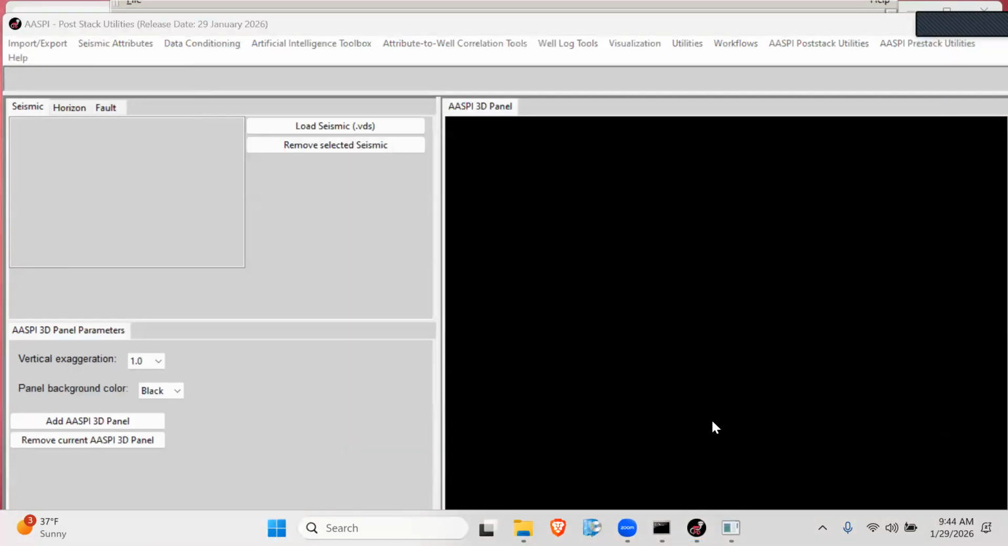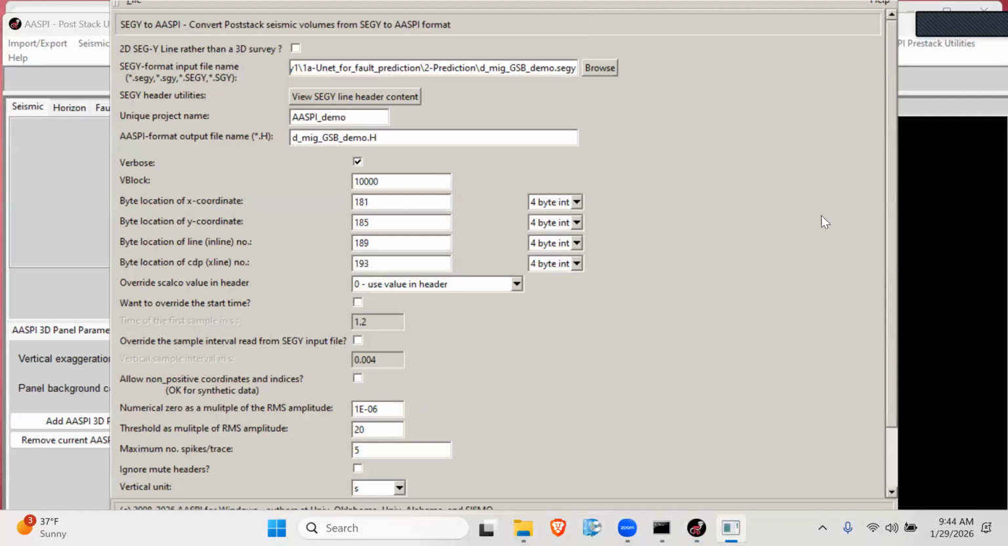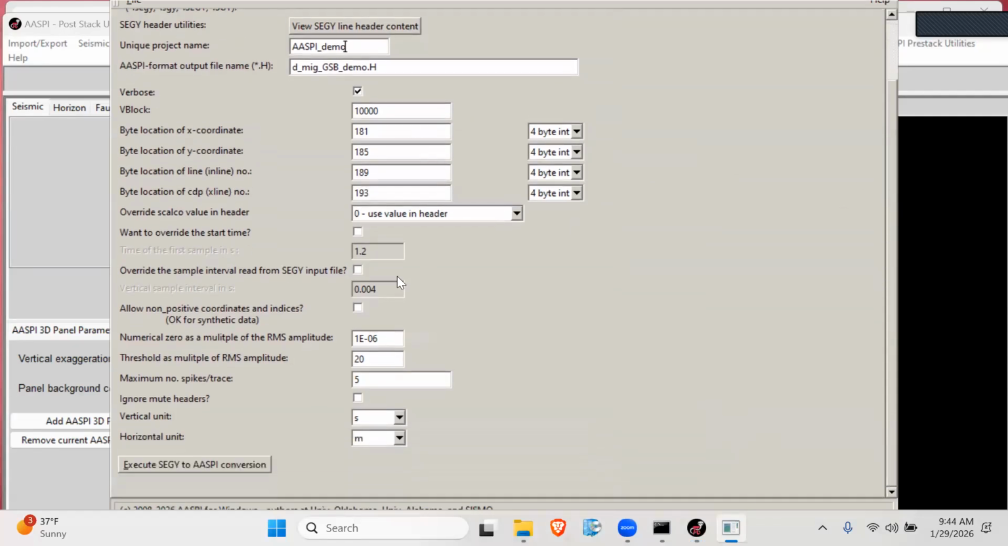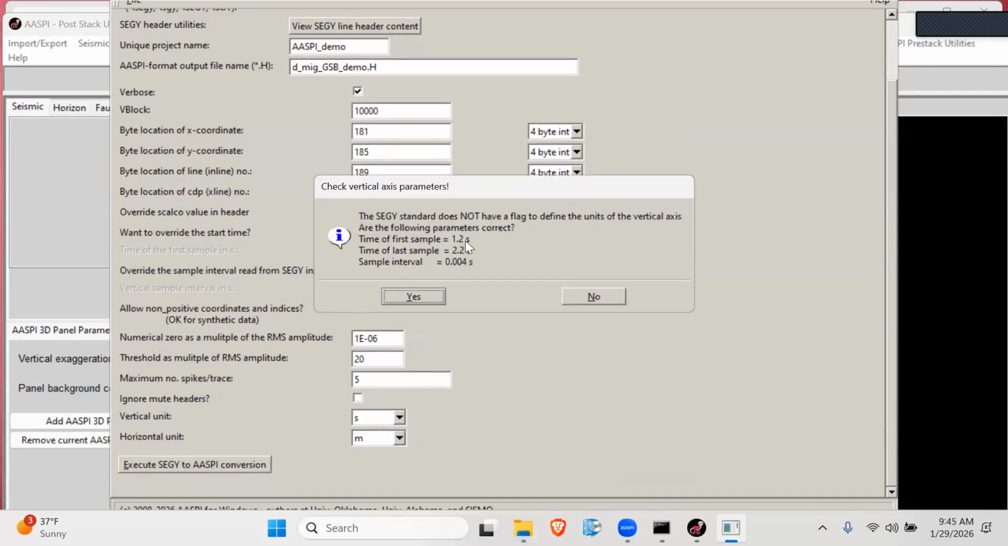Okay, so well, the defaults work here. I know this is fine. So I'm going to execute SegY to AASPI. It's going to double check the initial time and the end time and the sampling interval. That looks fine. That's the volume. So I'm going to click yes.